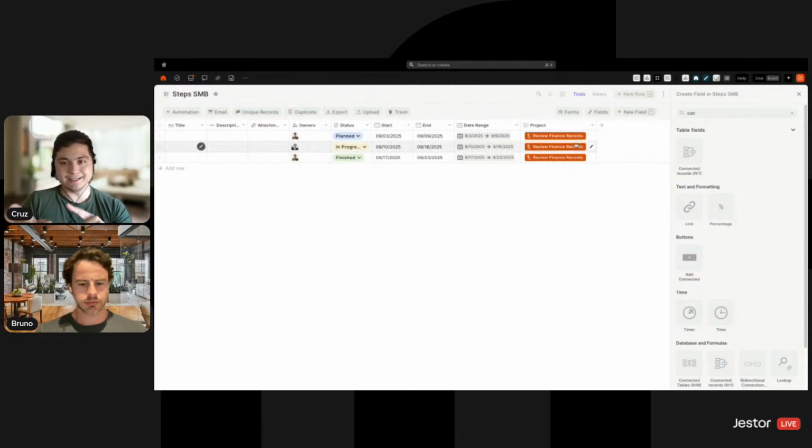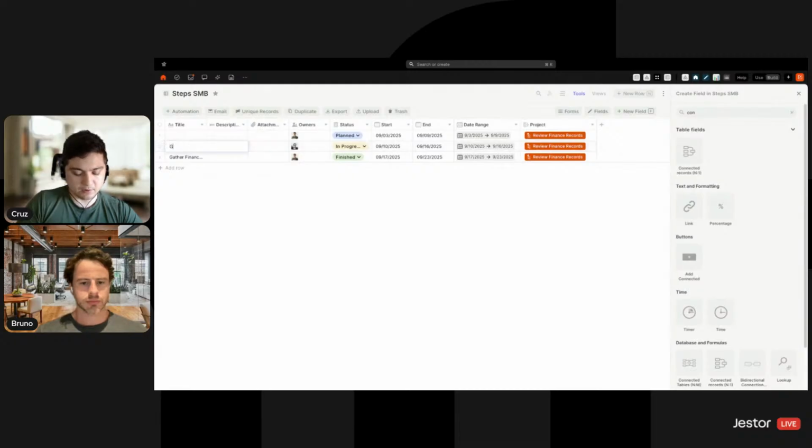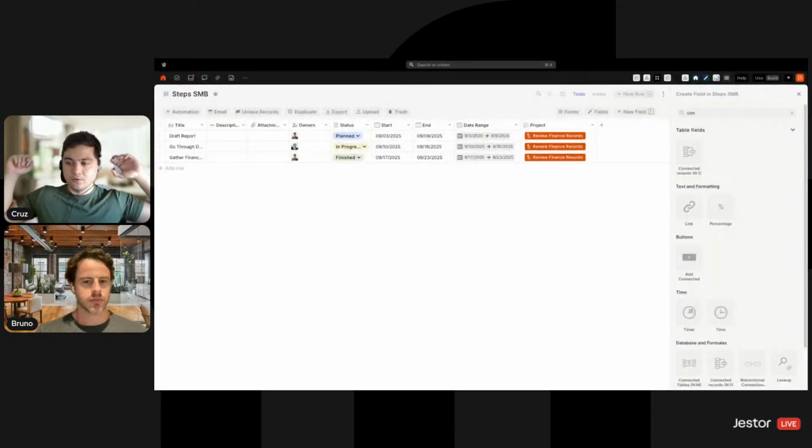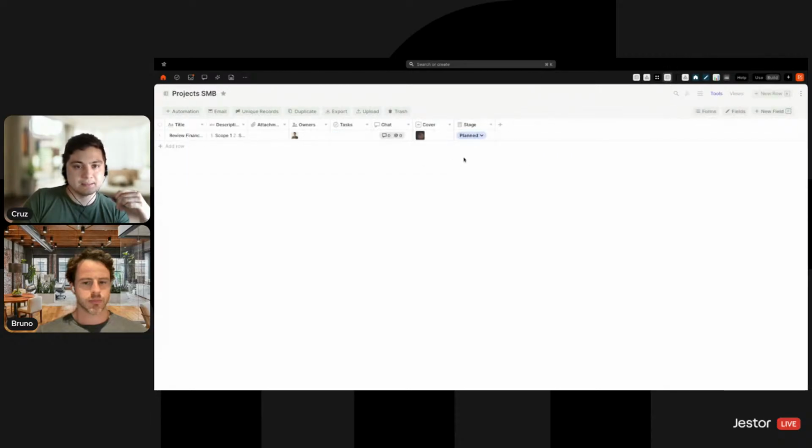Okay, so now I'm saying that those steps belong to this project, review finance records, and I'm just going to name these steps just so we have some information here. So if you think about it, for review finance records, I have gather finance records, go through docs with CPA, and draft report. So these are the steps. It's kind of like tasks, but they are going to have durations, right? You could have other examples here, but cool. We have the structure now. We have the steps, and we have the projects like this, right? So before we start building the app itself, the interface in which you're going to have the Kanban boards and the other things, right?